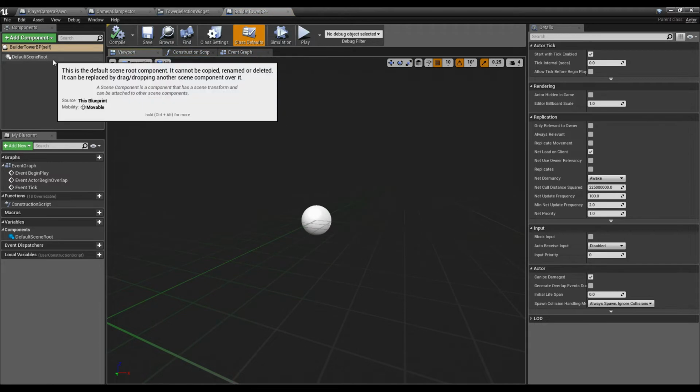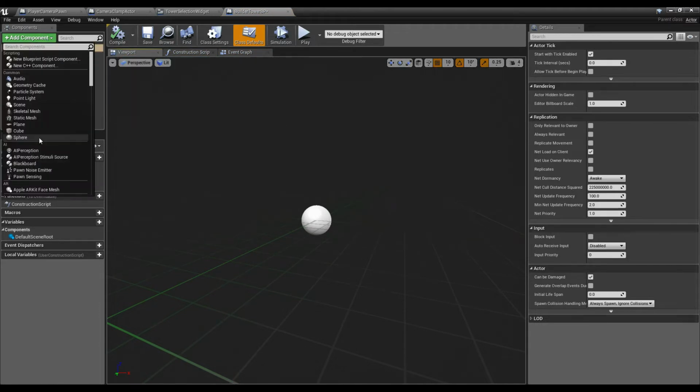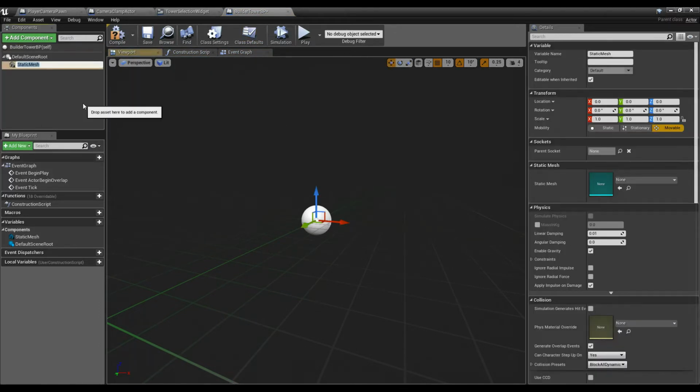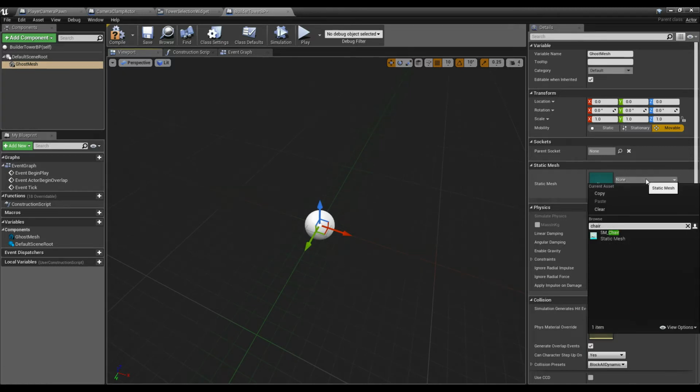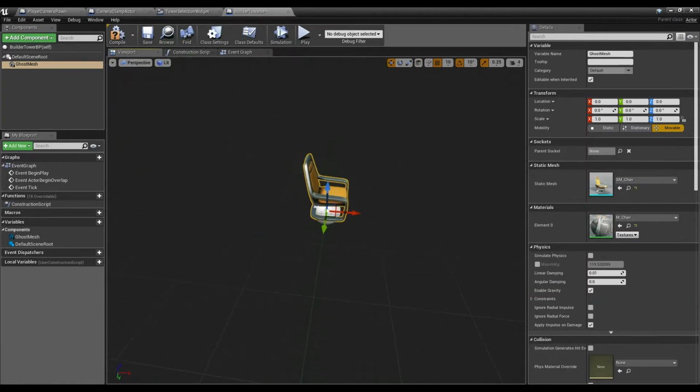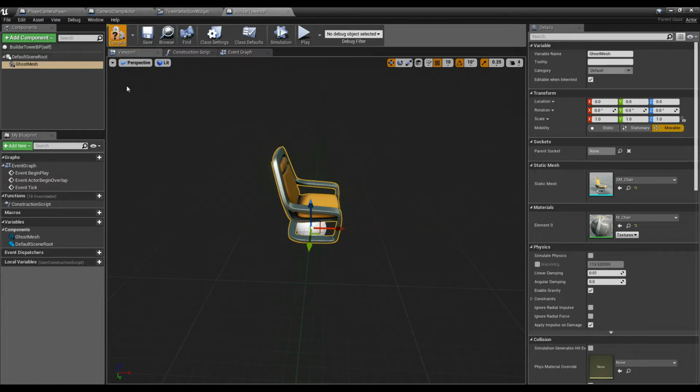Let's go in the viewport, and now we want to add a static mesh component like we did with our normal tower, and we will call this our ghost mesh. For default purposes, let's just set this to be like our chair. We will dynamically change that later. And what we want to do is make a new material.